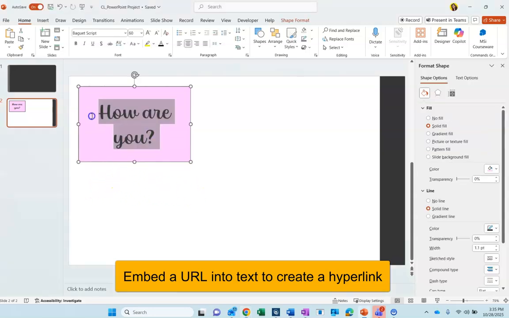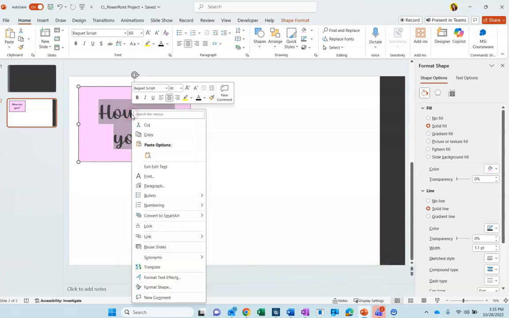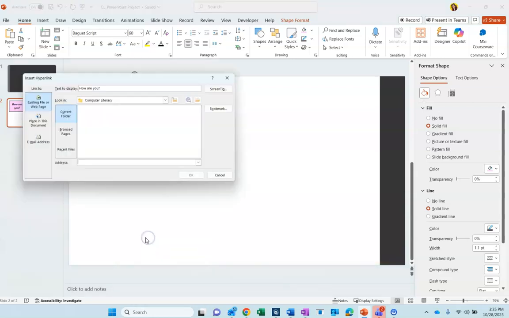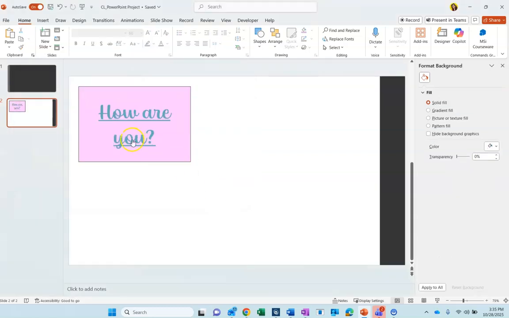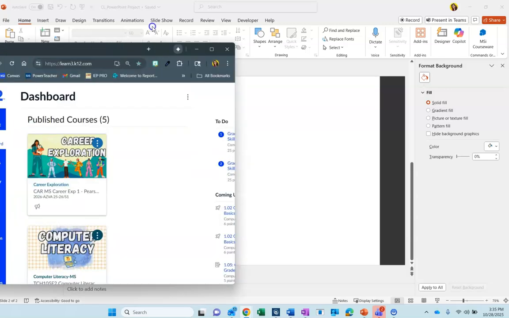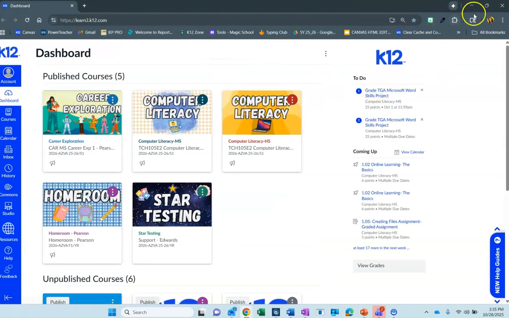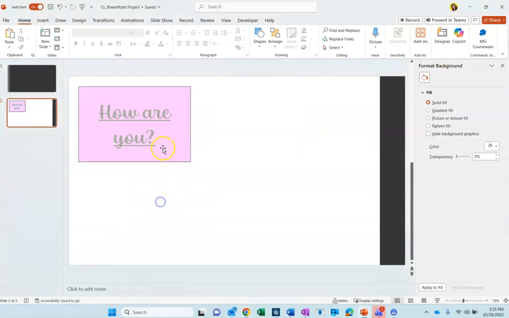So we're going to highlight the text that we want and then right click and say Link. And then in the address bar, we're going to paste a URL, and you can paste any URL that you want and then say OK. So this is so that when you click onto the link, it opens up right away. So we're going to practice embedding our URLs into text.